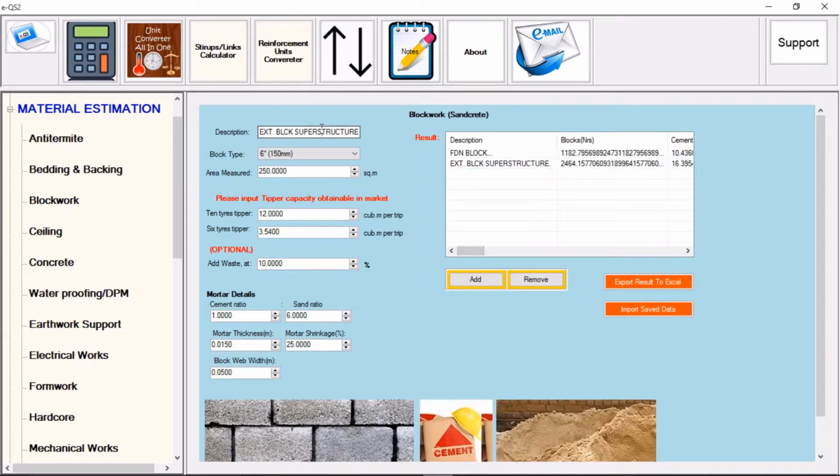So assuming we have parapet wall, and then parapet wall is let's say 15 square meters. Then click this, you have parapet wall. So you can keep adding and adding and adding, and when you're done, you click export to Excel. The work makes your work very fast.